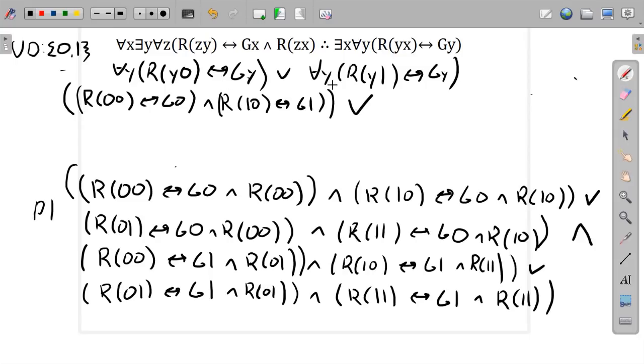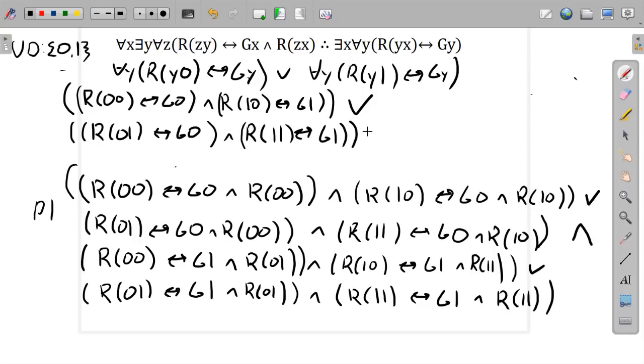We say or R01, if and only if G0 and R11, if and only if G1. Bracket, bracket. Okay. Right.